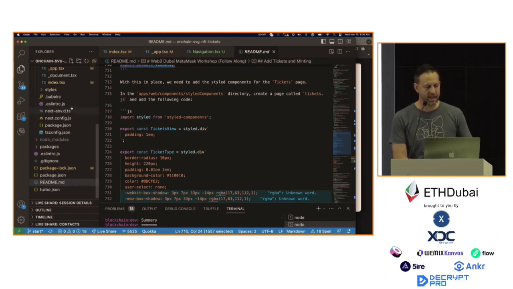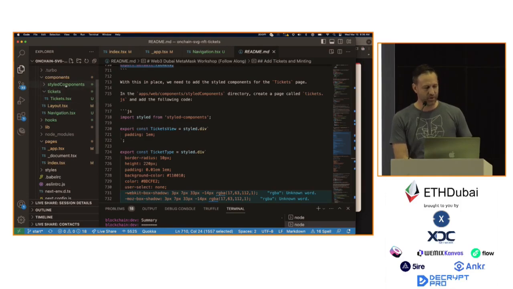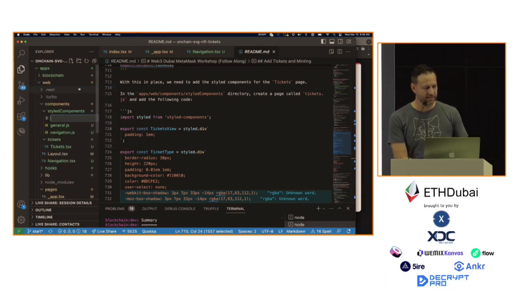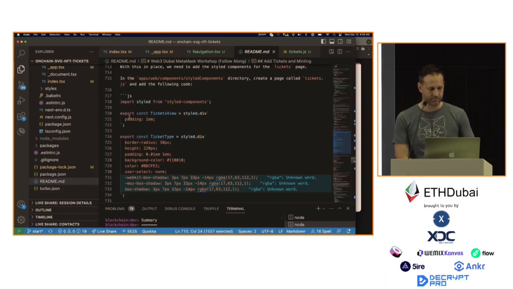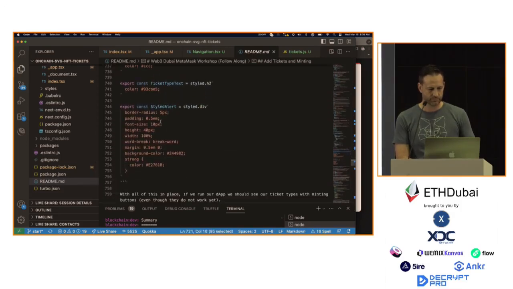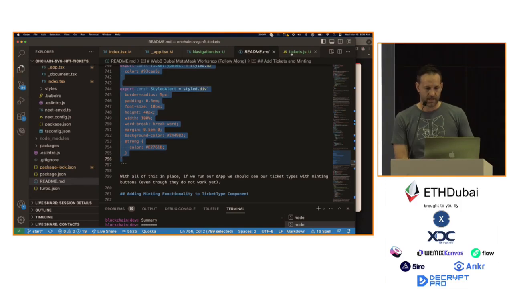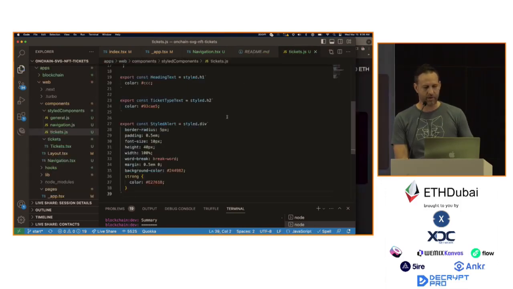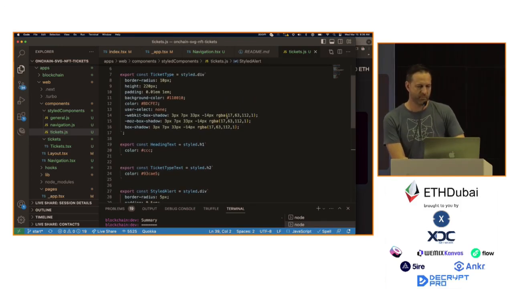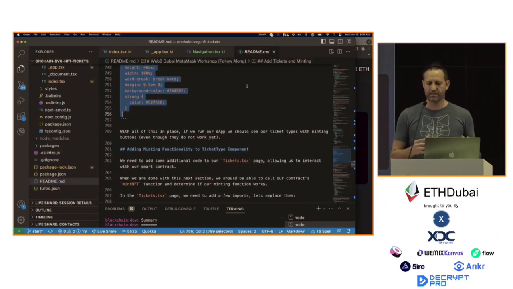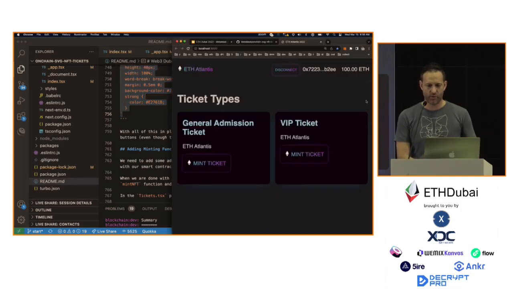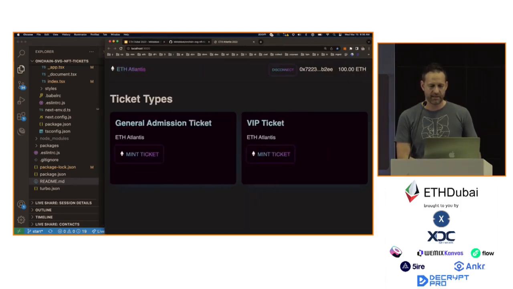Now we also need to create a styled component, right? Because we can't just have a tickets component without some awesome tickets styling. So let's go ahead and get that in place here. And this is just very basic, like background color, font color, padding, size, height, that kind of stuff. So it's mostly just formatting. And with all this in place, we should be able to run our DApp, and we should see those tickets showing up, right? So boom, now we've got this application.